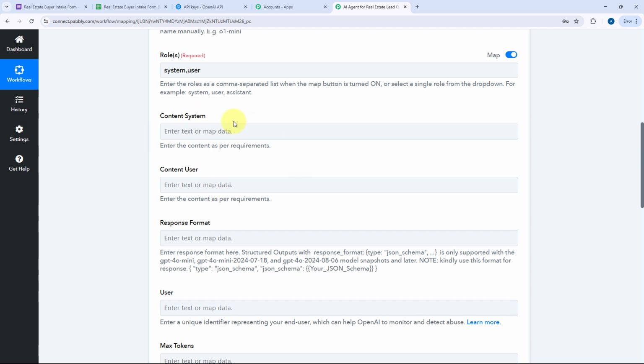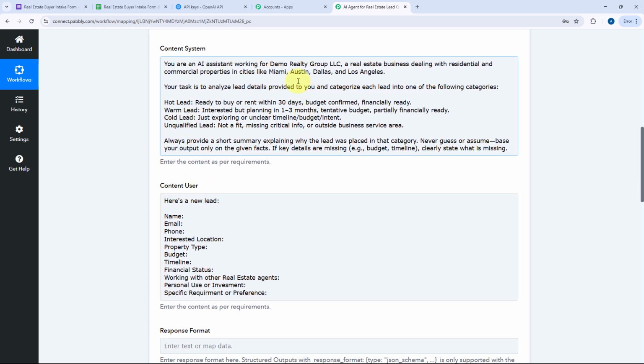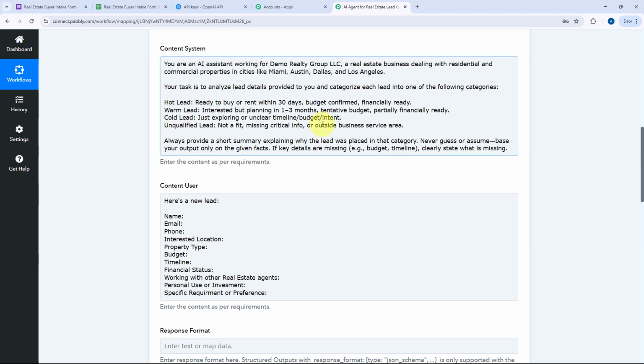So here I have already created my system prompt and the user prompt. Let me enter these prompts over here. Okay, so as you can see, I have entered a system prompt and the user prompt. In the system prompt, I have entered the details of my business, a background, and I have told OpenAI how I want OpenAI, ChatGPT, or this AI agent to approach the details I'm sharing. Also, I have added the lead qualification criteria, what is a hot lead, a warm lead, a cold lead, and an unqualified lead. In this way, you can modify these prompts as per your requirement and with your business details.